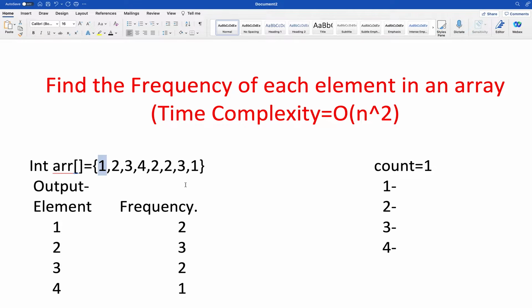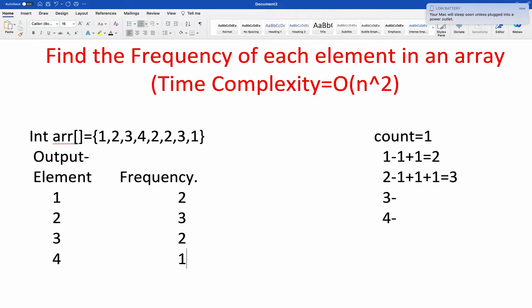So by default we need to take the frequency as 1, or we can say we'll take count as 1. So when 1 is equal to 1, the count is 1 by default, and we have to add plus 1, that means 2. Similarly for 2, when we come to the next element, that is 2, and here 2 is equal to 2, the count should be updated: 1 is already there, 1 plus 1. Again it comes here, 2 is again equal to 2, so again plus 1 equals 3. Similarly it should do for 3 and 4. So we have to update the count.